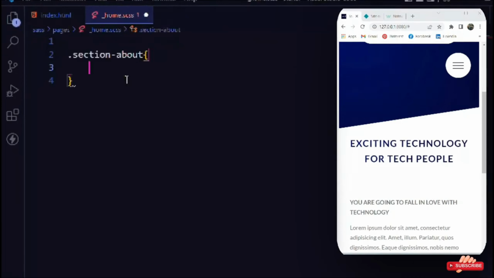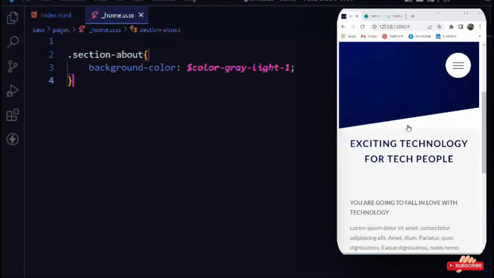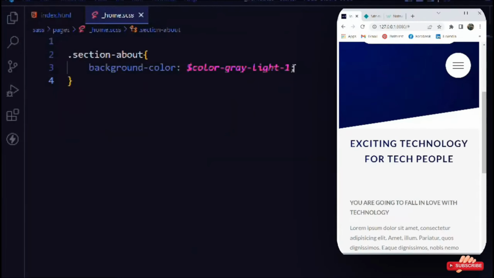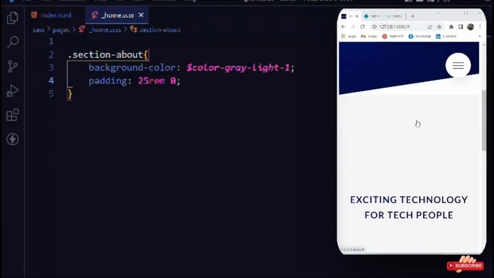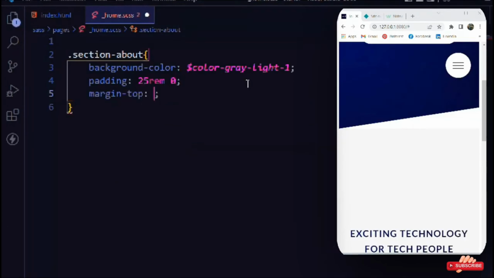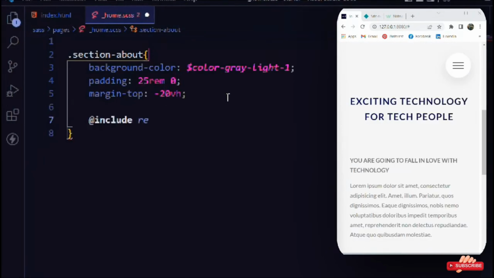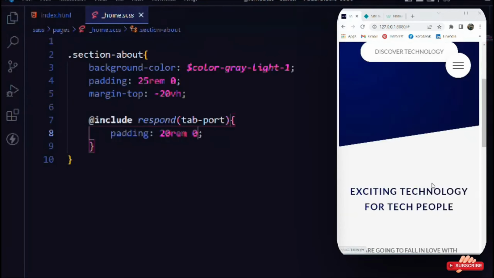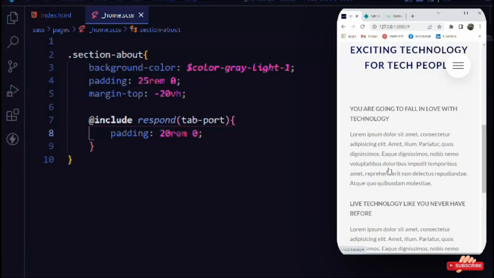I'll say about section, about background is going to be color gray light 1. So as you can see we have a background color. Now let's come down, let's assign a padding top and bottom 25, and left and right is going to be 0. Margin top is going to be -20. I'll take a media query, tab port, it will have a padding 20 rem, and left and right is going to be 0. So this looks nice on small screens.